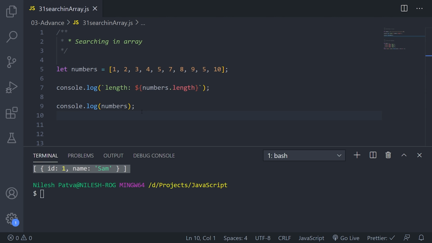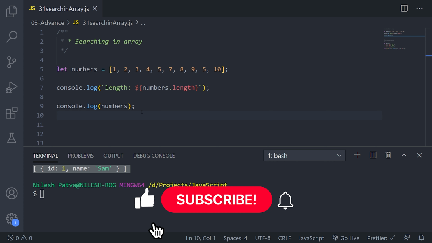We are continuing with the arrays and today we are going to learn about searching in array. We often need to find an element inside an array, or find some items in a list of items. That is why searching is very important in arrays in JavaScript. So without wasting any time, let's get started.